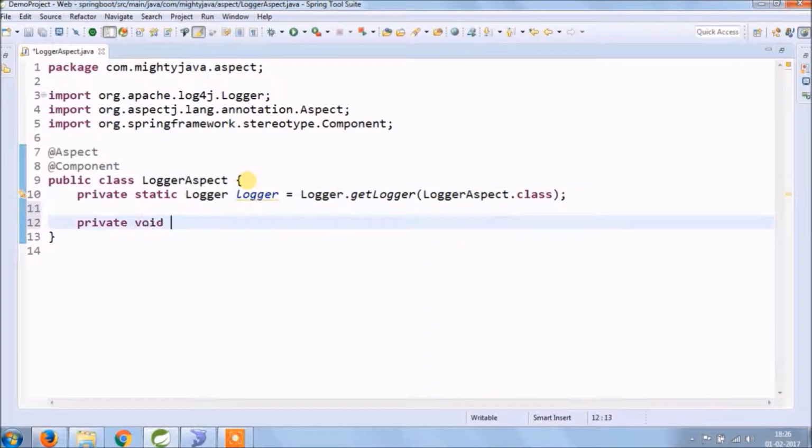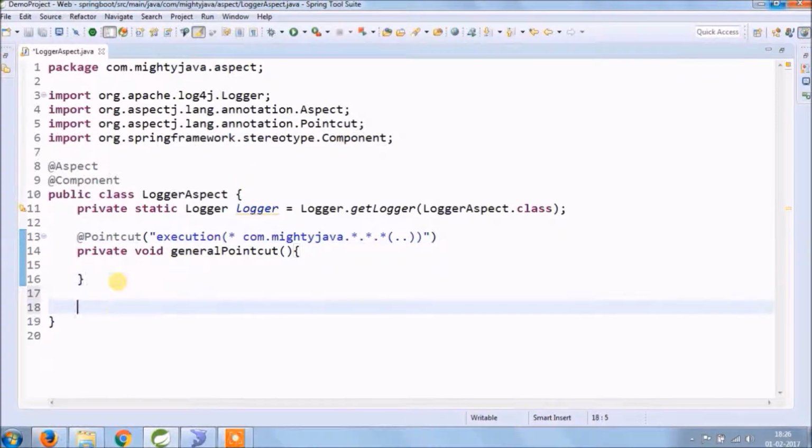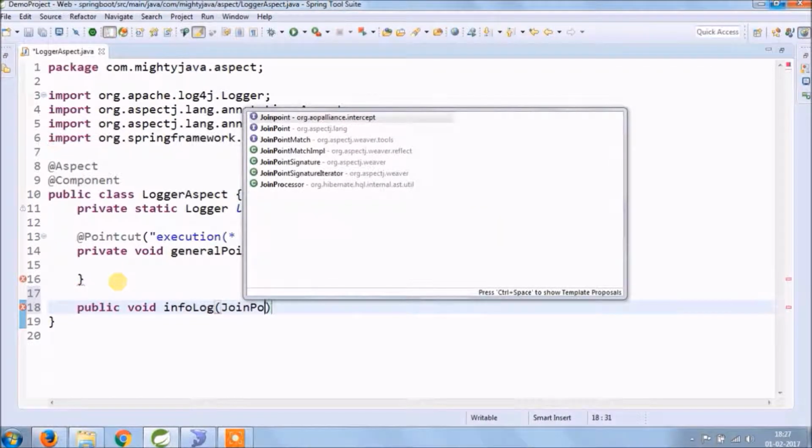We will create a method and annotate it with the pointcut. And we will pass the package structure where we want to implement logging functionality. So here star represents any text and dot dot represents all the methods with any number of parameters. Now we will create one generalized method which will print info log.